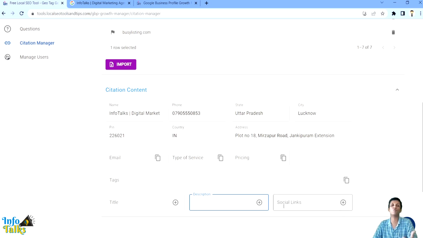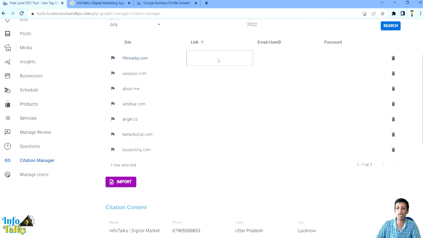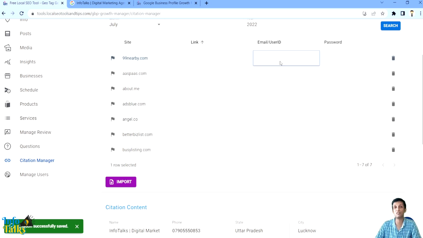Then your staff, whoever is managing these citations, or some external person, or if you are an agency, can set up all this content, and anyone can now create a citation from this content, save the link here, save the user ID and password, and your citation is done. So it was super easy, and it actually helps you centralize everything here, and it helps you know your health score.